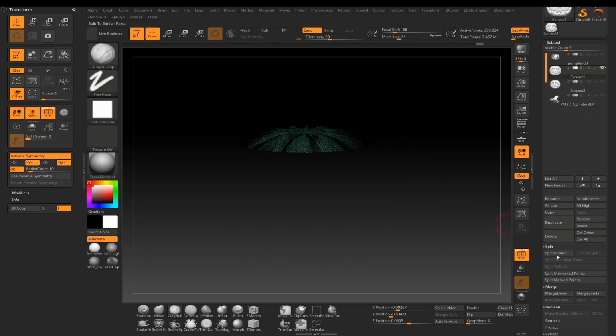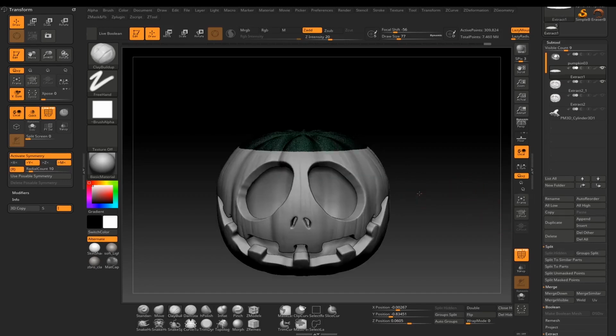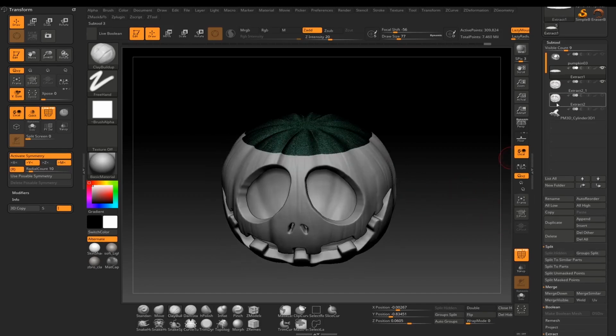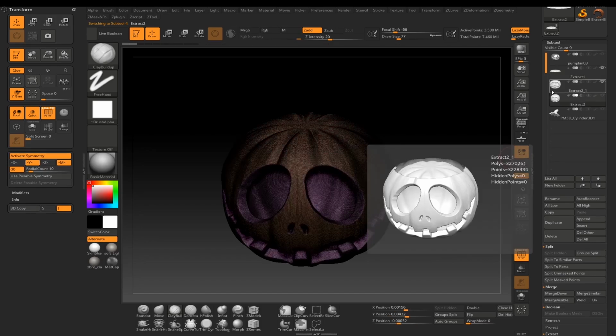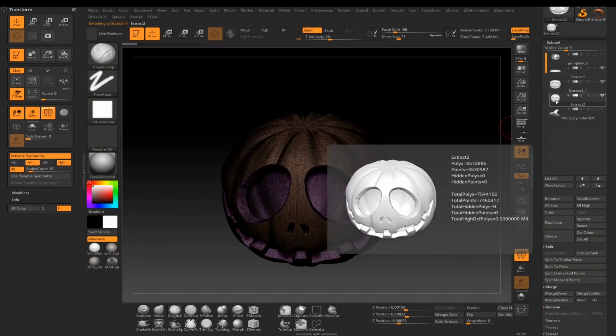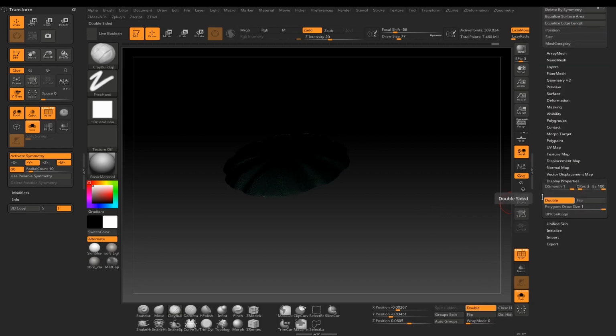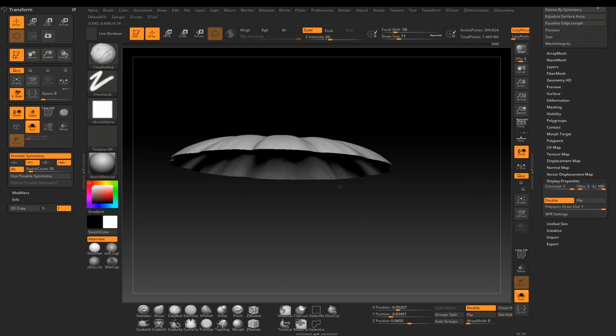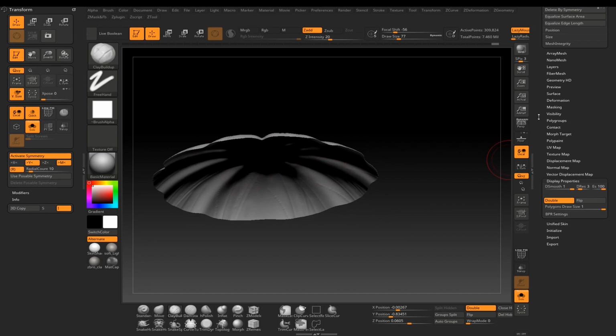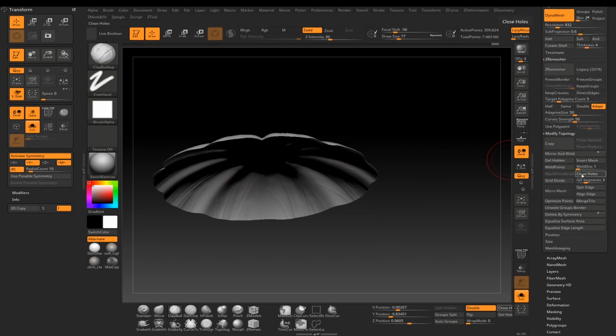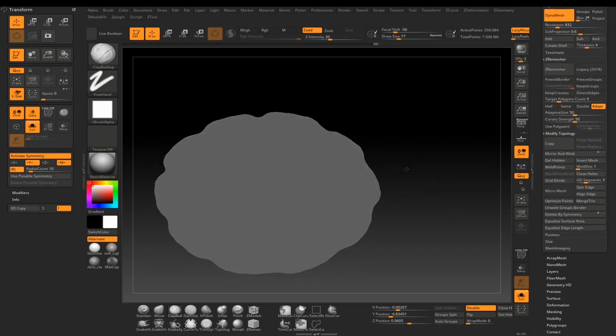And now, if we select that with Ctrl Shift and the select rectangle, and now click on Split Hidden. Now that is another object in the subtool menu. And if you rotate it, you can see that it doesn't have two sides. Go down to the display menu on the right side, and here click on Double. Now you will see either side of that object, and now click on Close Holes under Modify Topology.